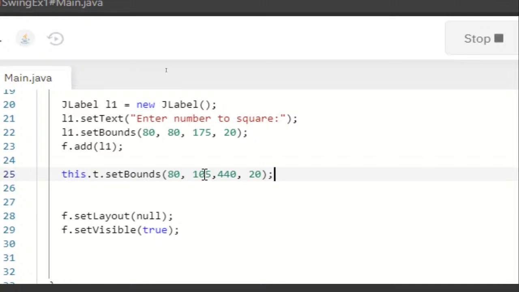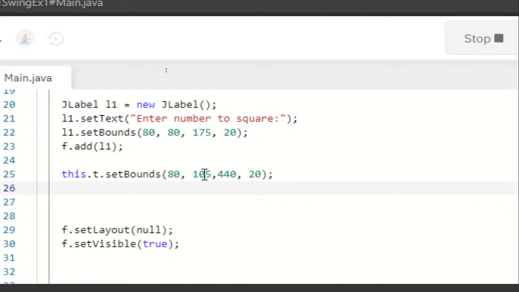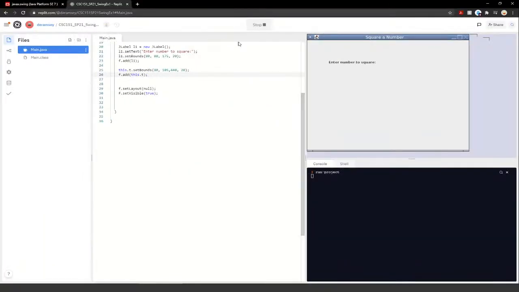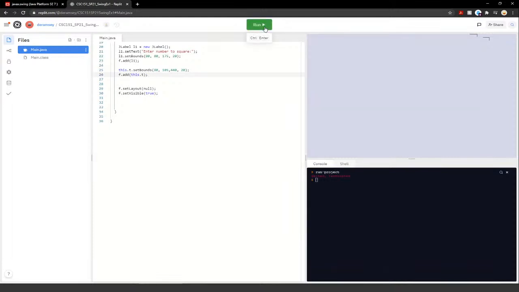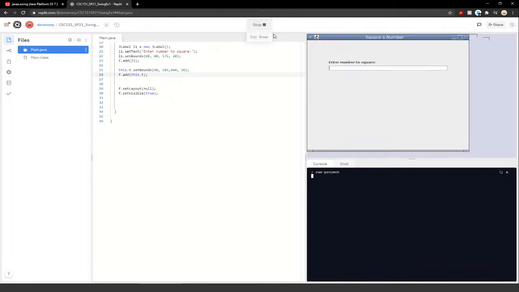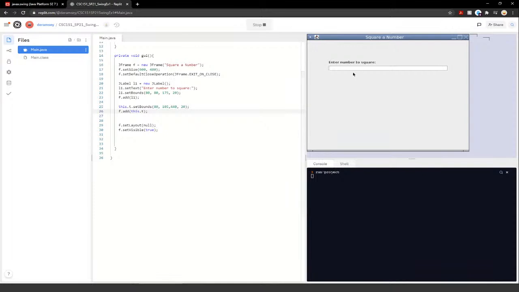The only thing that we'd have to do to be able to see it on our screen is add it to our frame, f.add(this.t). Good, good, good. So now we can stop this, give it just a second, let it breathe. Don't want to spam it. Then run it again. And now we have our text box here. Looking pretty good. This is where we'll put our number, and we can type in it, but there's nothing we can do with that number at this point.